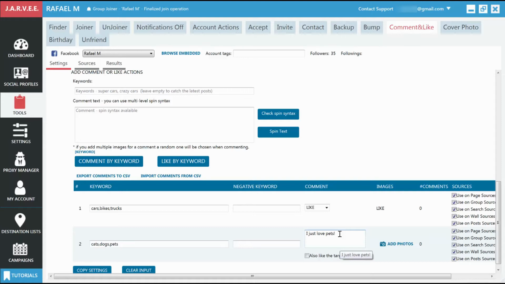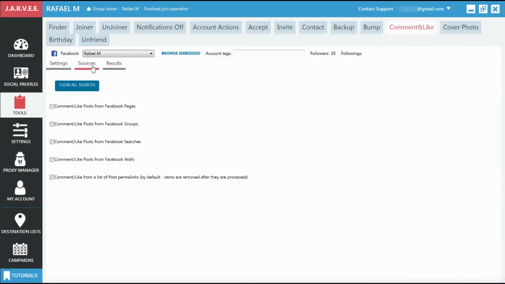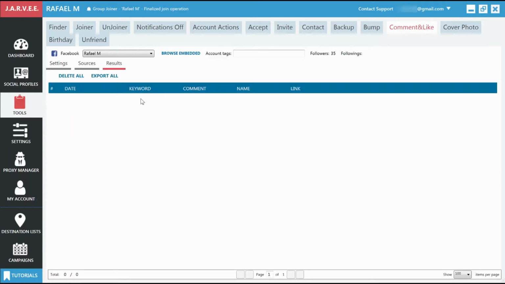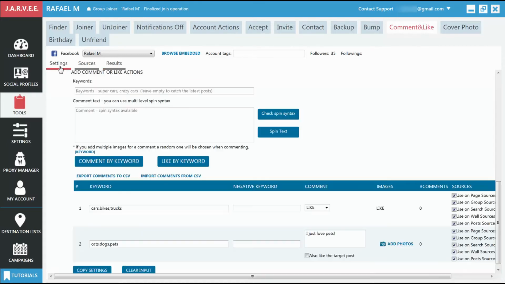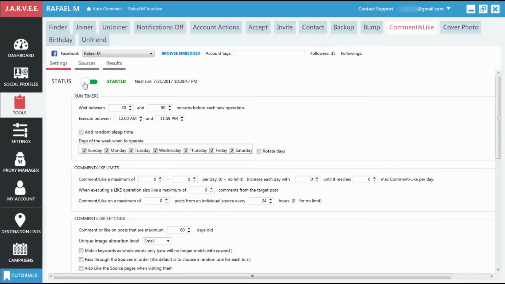Before you start it, though, we also need to add sources, so let's go to the Sources tab. You have multiple sources at your disposal. You can do the comment and like actions on the following types of posts: page posts, group posts, posts from searches, wall posts, and on specific posts you add manually. Finally, on the Results tab, you will see listed all the different actions it did for you. After both the settings and sources are ready, remember to go back to the Settings tab and start the tool.